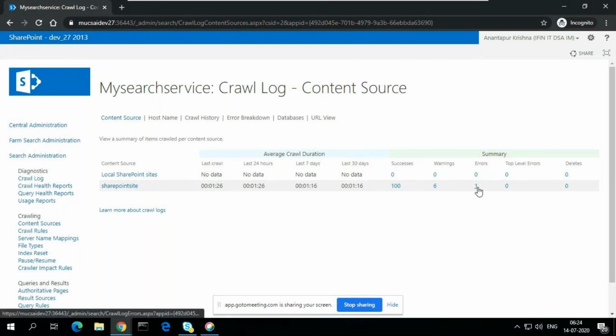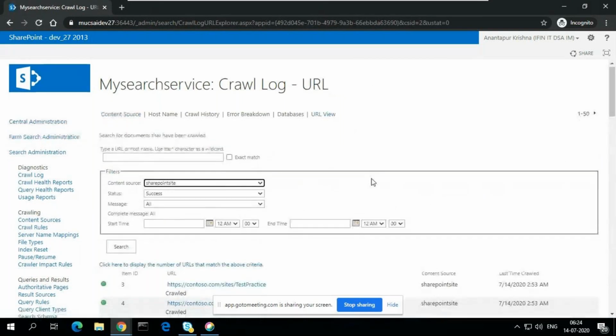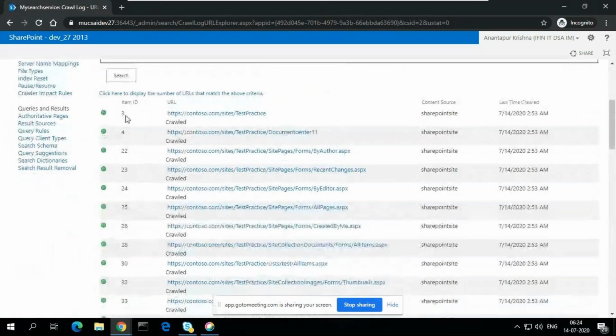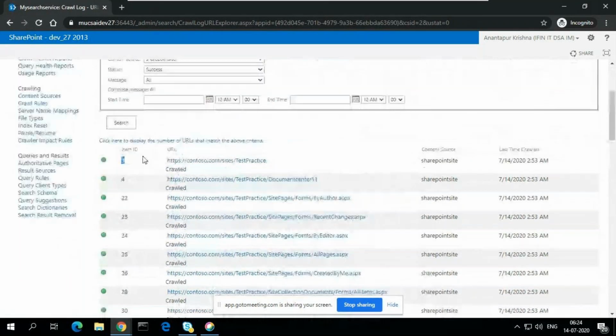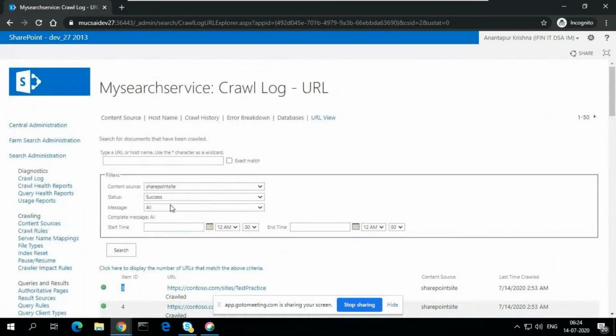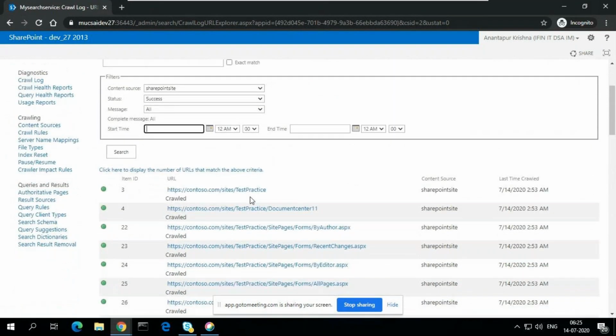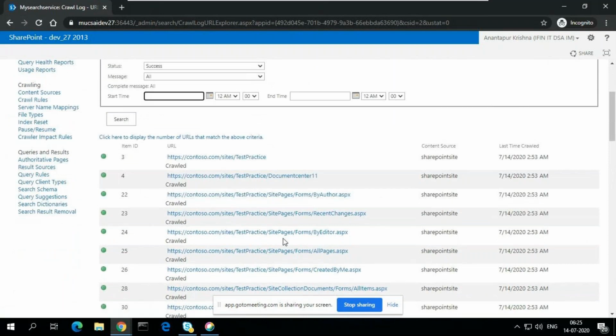You can check those items also. If you click on this, here we can see these IDs, which are the important index of the item. Here we can filter the items based on the content source, the success rate, and the start time and end time also. So different filters we can apply, and it will show the items, all the site collections under that web application.